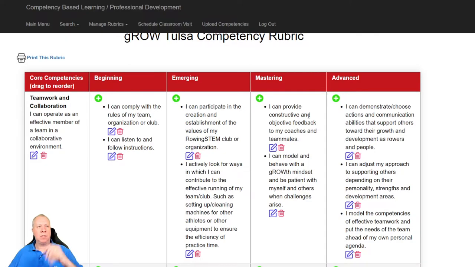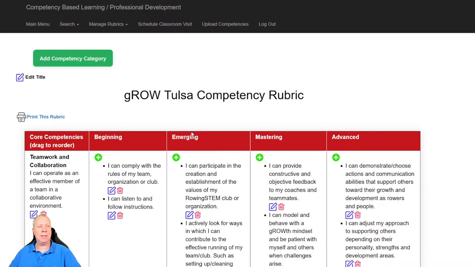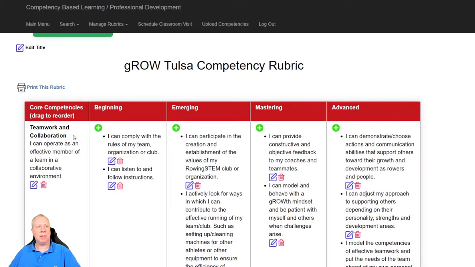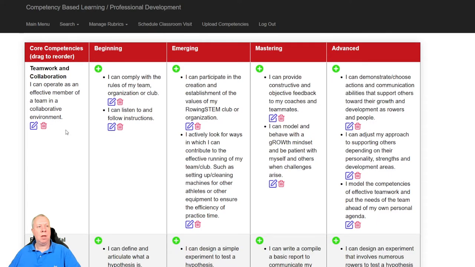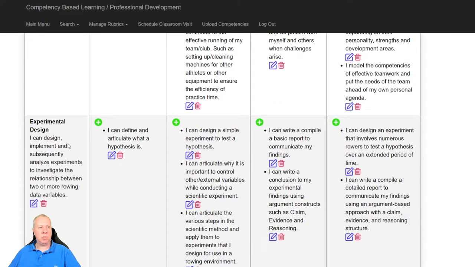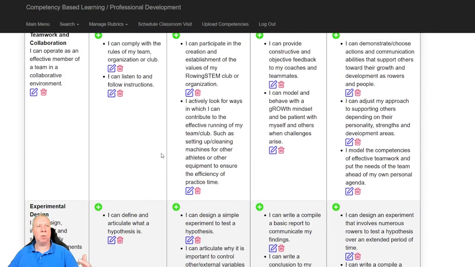But basically, what this app that I've built will do is allow you to create competency rubrics from scratch and build them. This rubric breaks down into things like teamwork and collaboration, experimental design. In the course of the program, the kids are learning math and science concepts using rowing data. So we're looking at various things, like at a beginning level, what are we expecting them to be able to do?